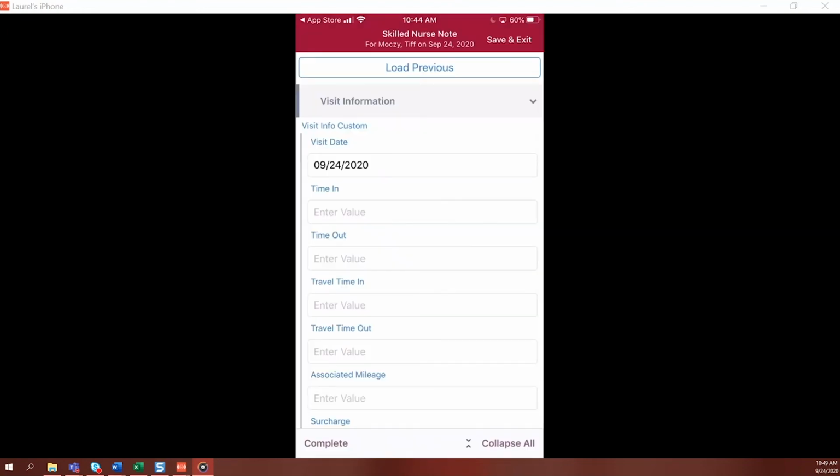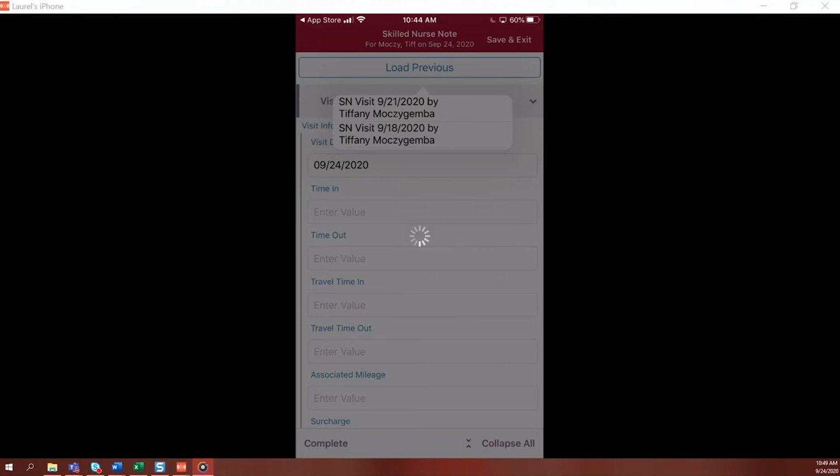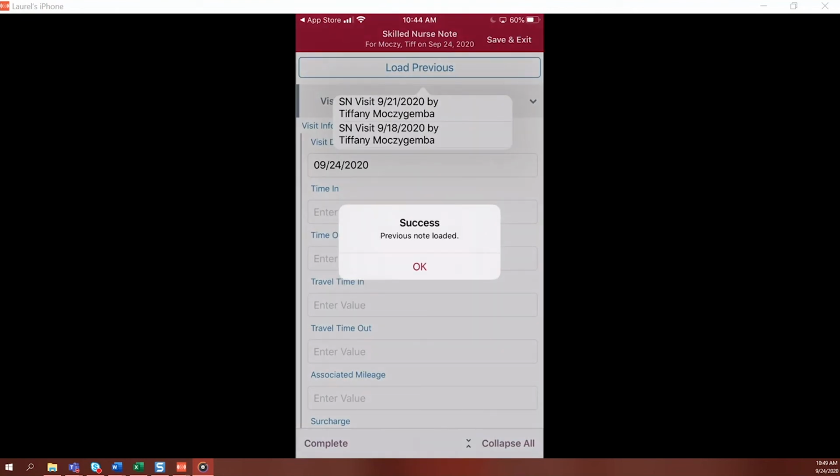If there is a note that has been completed and you have the View Previous Note permissions, you can select Load Previous. A list of previously completed notes will appear. Select the note you would like to preload information from, and a warning will populate asking if you are sure you want to load the visit note. Loading a previous document will erase any existing changes. Select Yes, an alert will populate saying the previous note has been loaded.